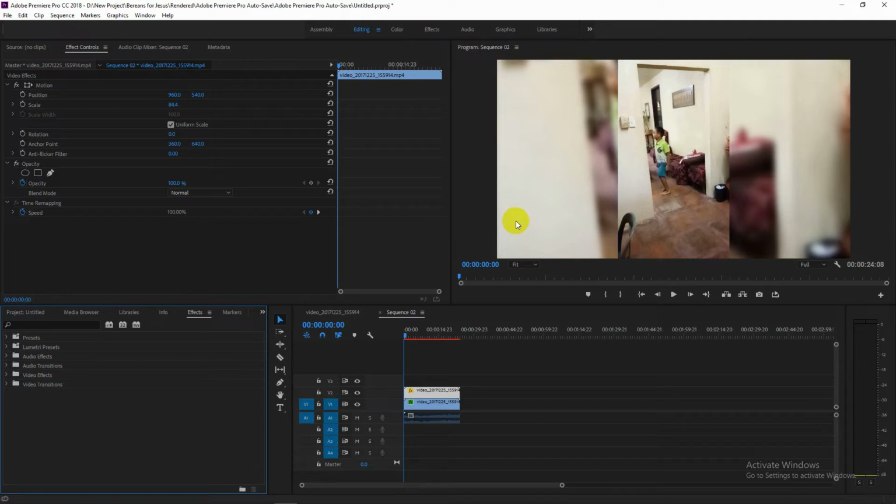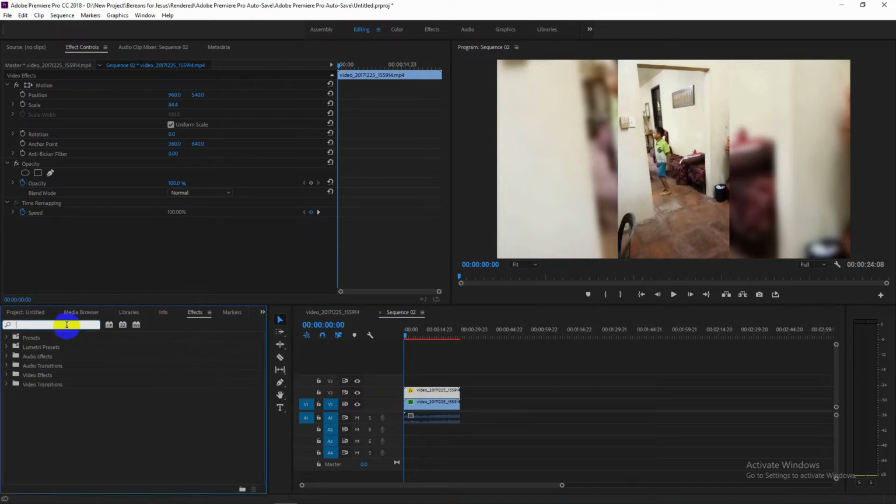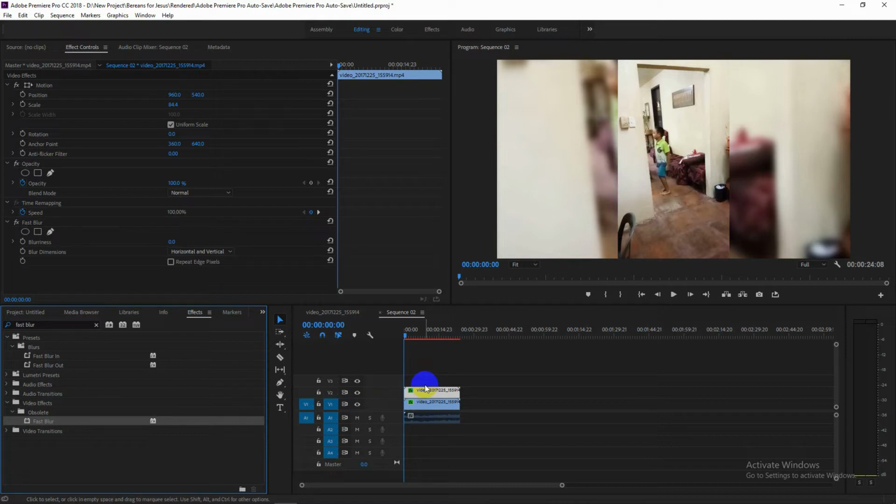In this short tutorial, I will be giving you an example of how to blur a moving object in Premiere Pro. Alright, so the first thing you need to do is select the video clip that you would like to add the blur to. My first favorite for this one is Fast Blur. So let's type it under the effects, Fast Blur. This is the common one, but others would like to use Mosaic or something like that.